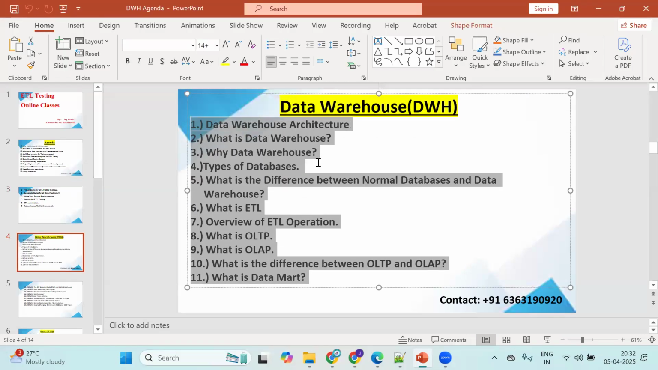If you are seeing this for the first time, then definitely it will be new for you. What is a data warehouse? What is the data warehouse architecture? Why do we need a data warehouse? Types of databases. What is the difference between a normal database and a data warehouse? What is ETL? ETL operations, OLTP and OLAP.